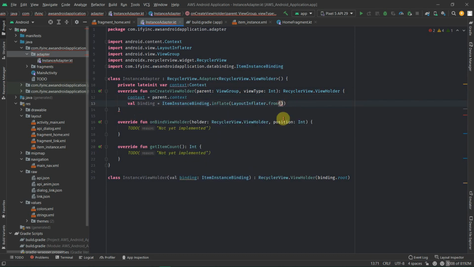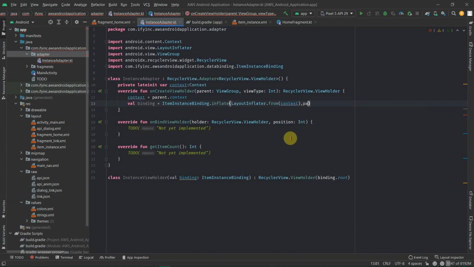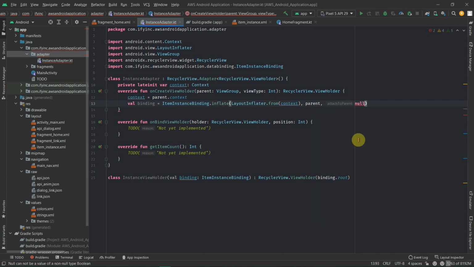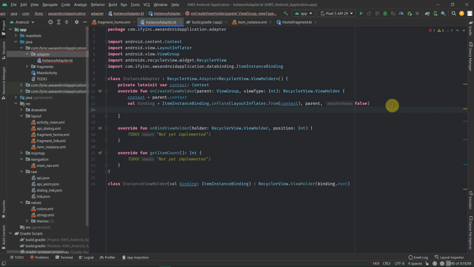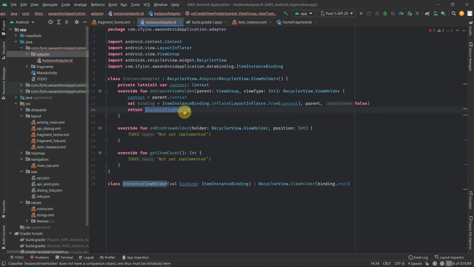Inside this from, again we can supply context, and then we need to provide parent and null as the container, the attach to parent type. It should be false, I guess. Yeah, false. After this, let's return this instance view holder, and inside this it takes the binding. We have given the binding, so this completes our onCreateViewHolder part.